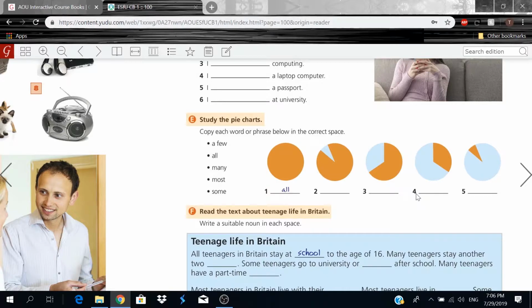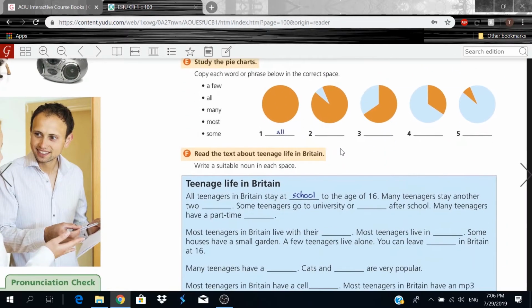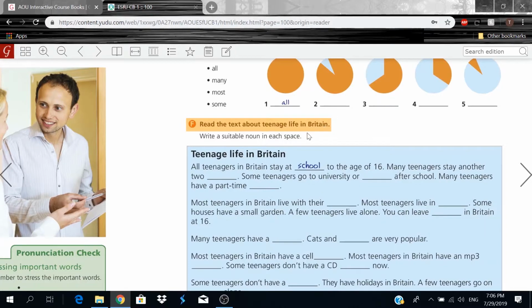And then we have 4. 4 will probably be some. So some as in, yeah, cool. Not too much, not too little, some. And then we have 5 is few, or a few, okay? A few is as in, there is not too much, just a little bit, right? I hope that was easy. You guys need to study the pie charts more. They're really helpful. So read the text about teenage life in Britain.